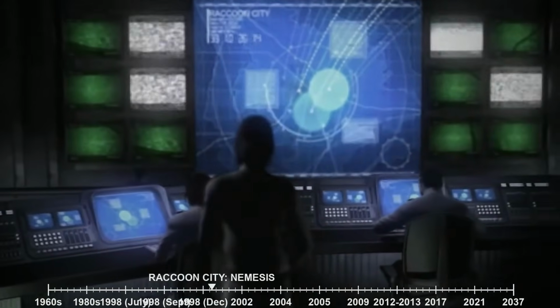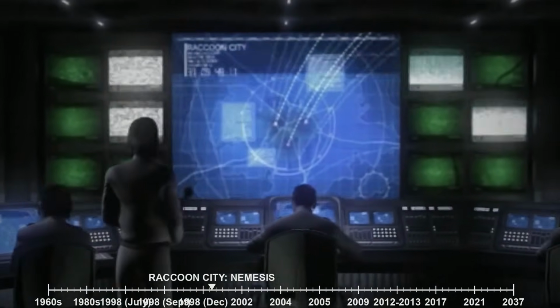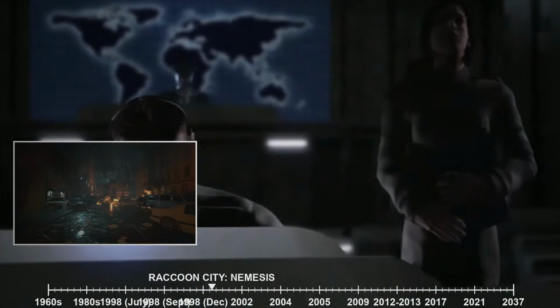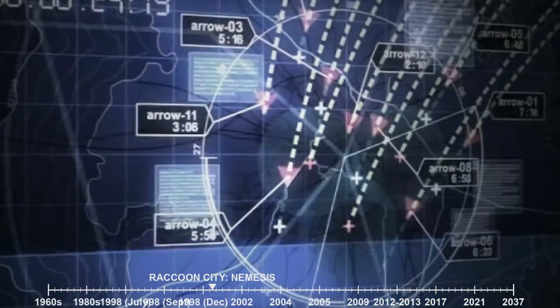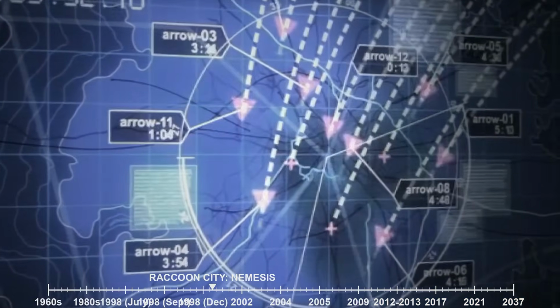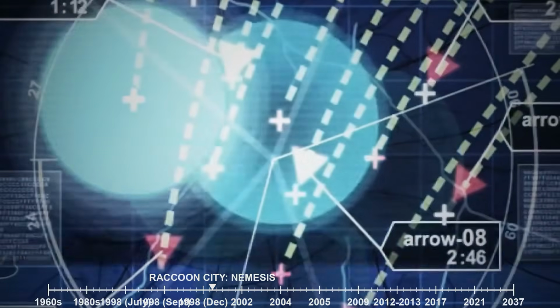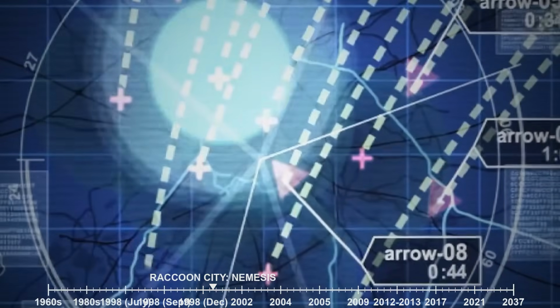The city descends further into chaos as the infection spreads with exponential speed. What began as isolated incidents in the previous days has become a complete societal collapse. Emergency services have ceased functioning, communication networks are failing, and the military has established a perimeter around the city rather than attempting to enter and assist.